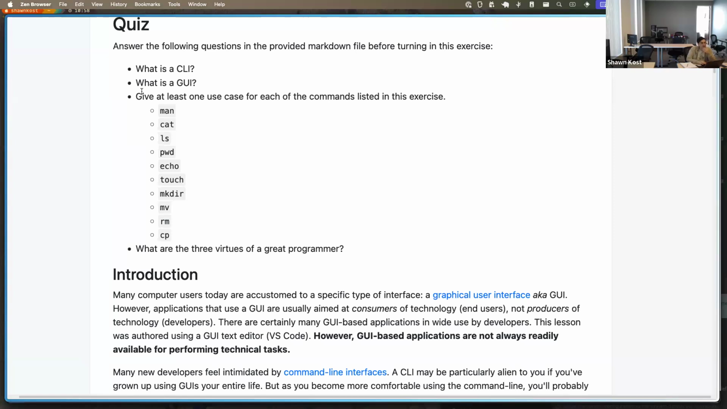Noah, what about MV? MV. Yep. It renames the file. MV from source to destination. Yep. So it'll be renamed content.txt to file.txt. Yep. Exactly.